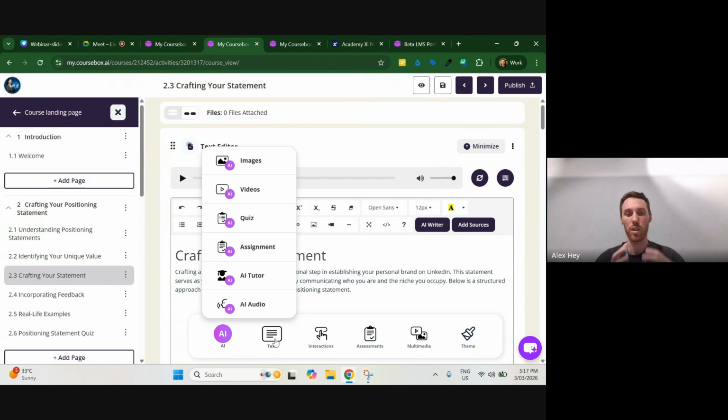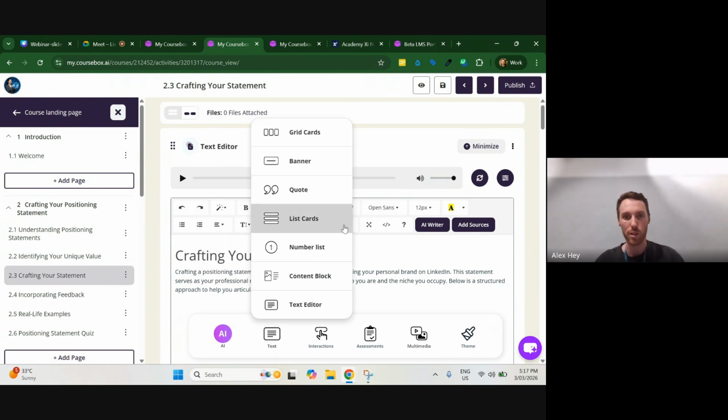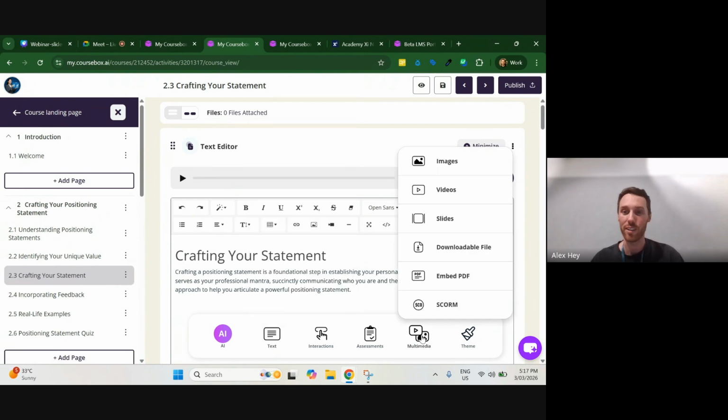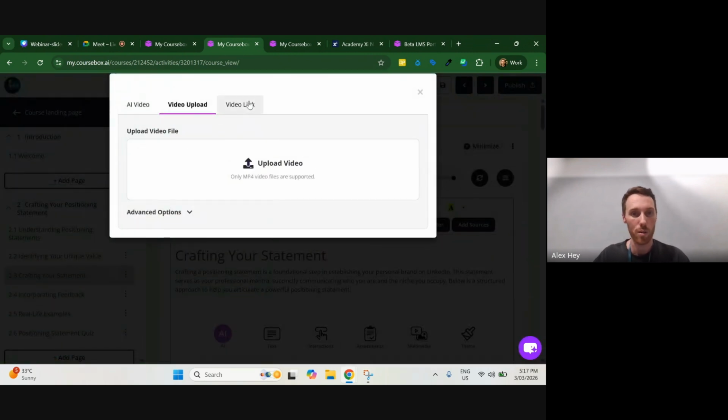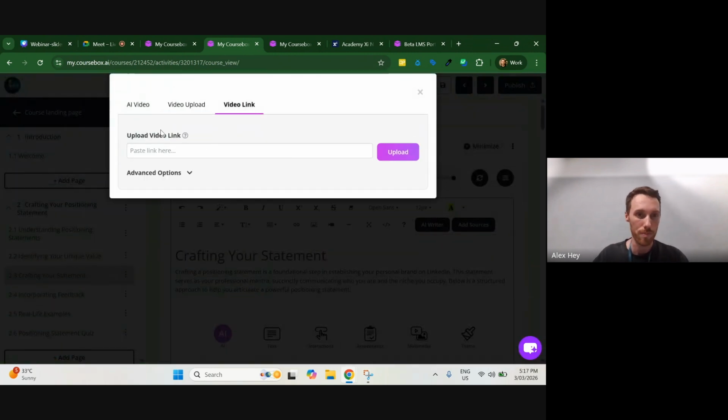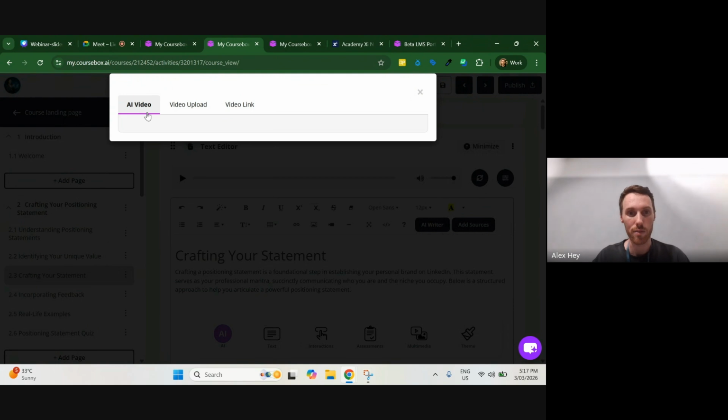So just remember, when you want to edit the course, you've got this bar down the bottom that you can really add more content to the course with. And it's not just with AI. You've got text components. A lot of people want to upload a video that they may have already made. So you just go to multimedia videos and then upload that video here, or put in the YouTube link to embed it. And we also have an AI video generator.